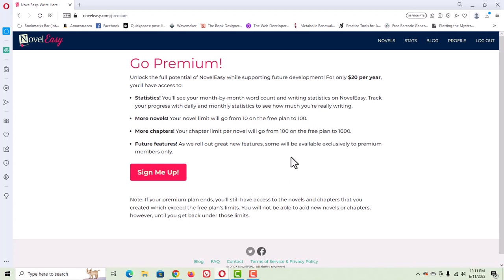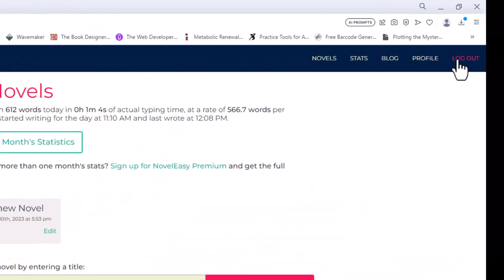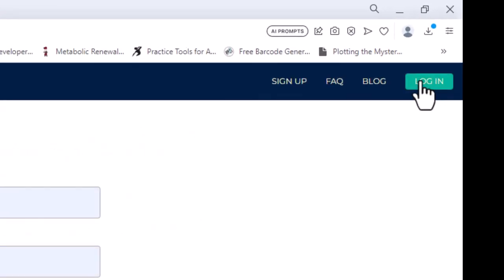So the separation between free and premium will probably grow as the software matures. So this is Novel-Easy, and you go to noveleasy.com to get to this software. So I'm just going to go ahead and log out of that, and that was Novel-Easy.